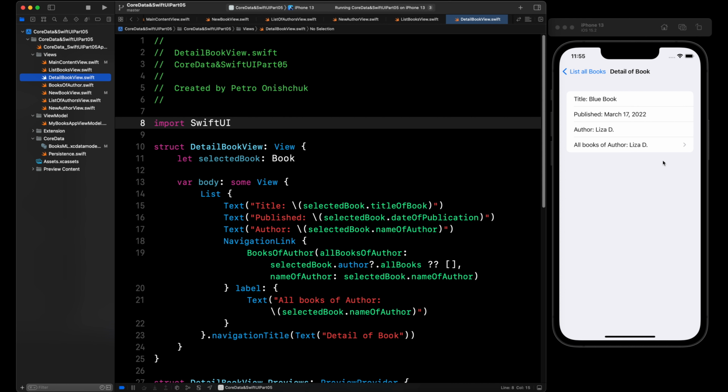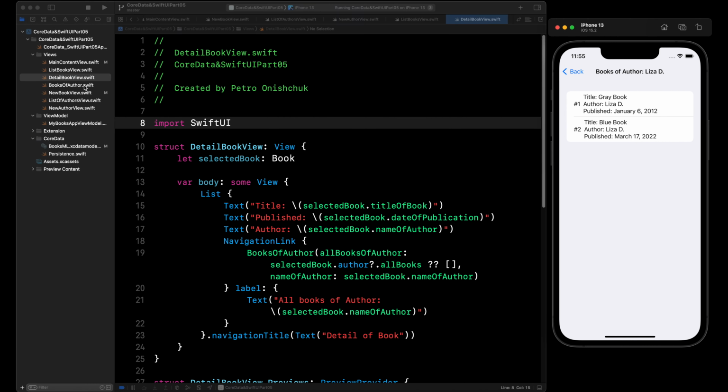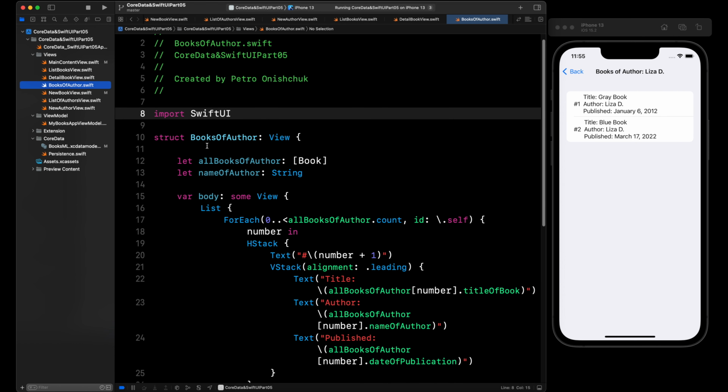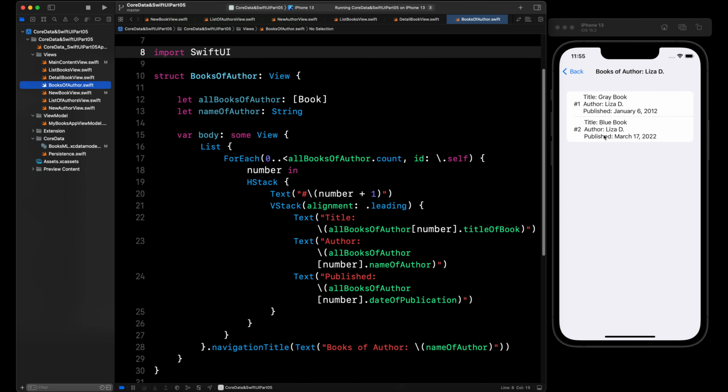That means when we tap this link, a list of all books created by our author will be displayed, in our example, Lisa. As you can see, when we tap this author, we move to our books of author view, and we display the two books created by Lisa the author, gray book and also blue book.